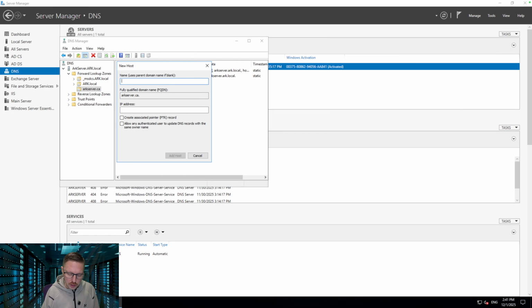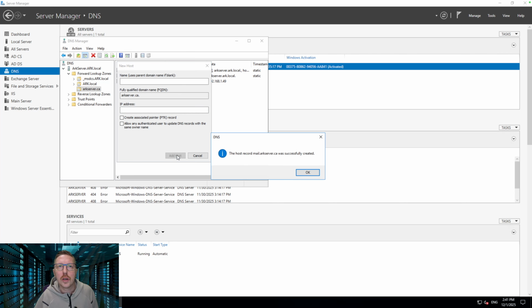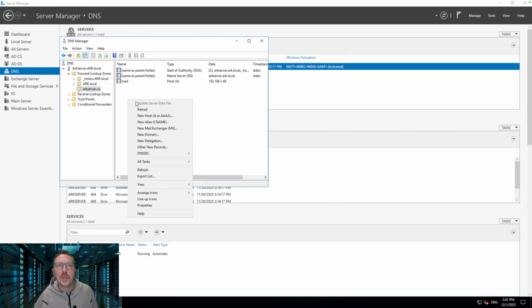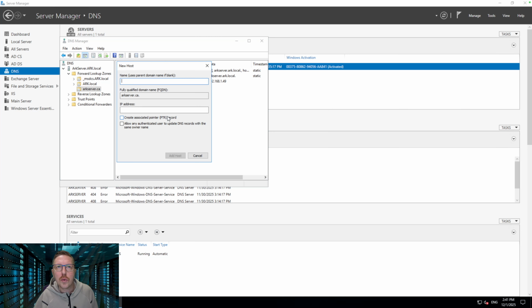So for this, we're going to use mail. And the IP address is 192.168.1.49. And we're going to add the host. Now we need to do another A record for auto discovery.